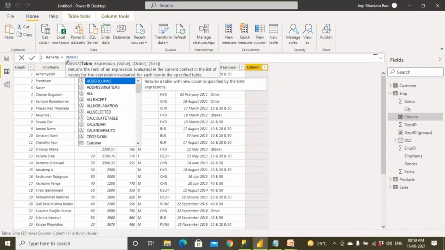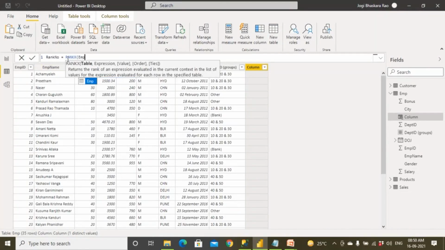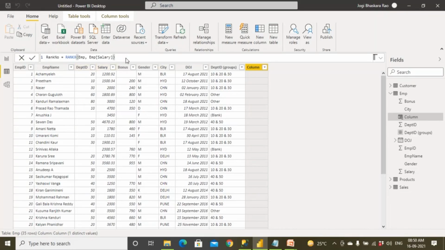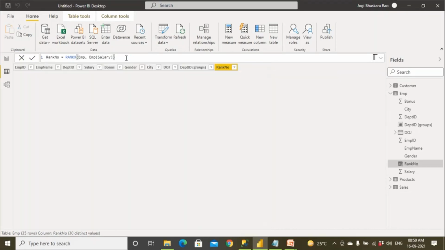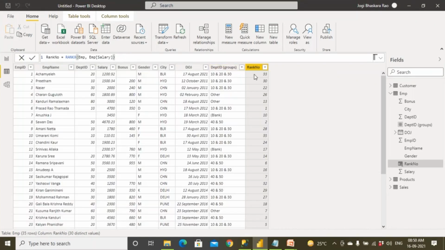Okay. So you need to say which table I'm going to use, the employee table, comma, and on which column I would like to use it. The column is the salary column. So salary, and it is going to perform in descending order, and it is going to give you a ranking number on this. Press enter. When you press enter, it is going to give you the rank number.